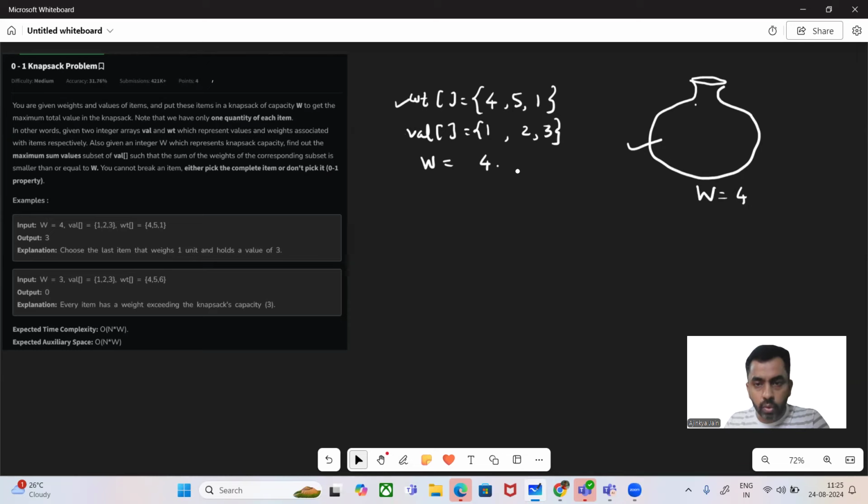So how can we solve this problem? For example, let's say here is a weight array. At each item, we will have two choices, whether to take this item or not.